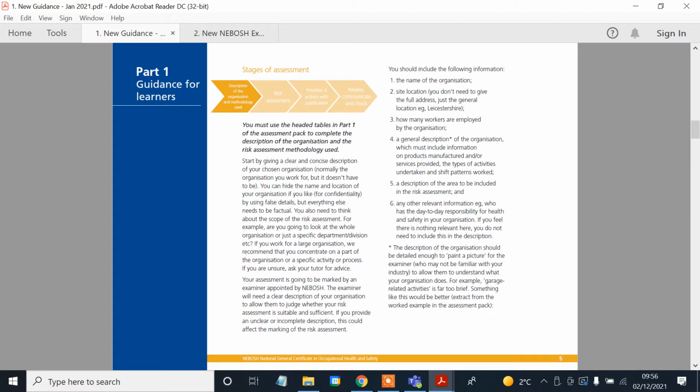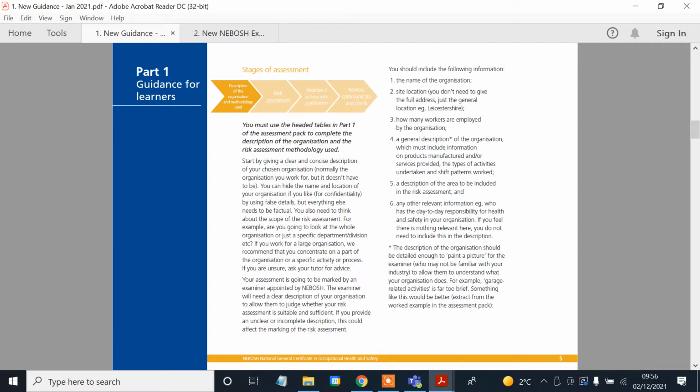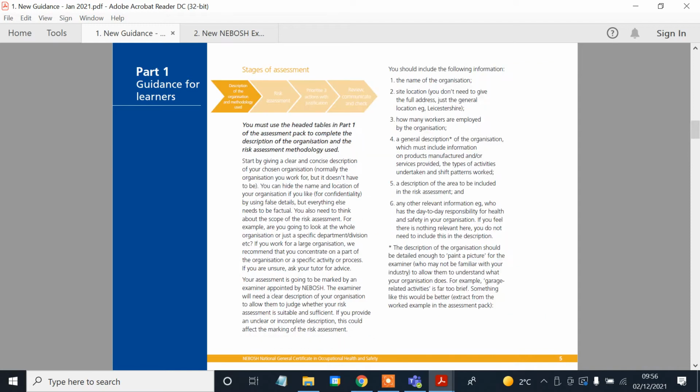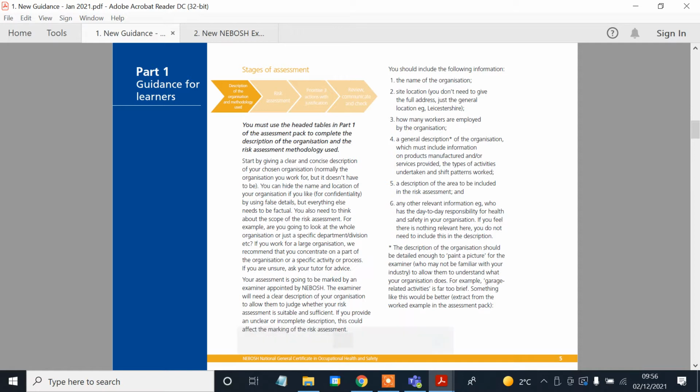This gives you an indication of the area and the size of the workplace, which we covered in previous videos. It can be anonymous and all that kind of stuff. It's all here. As I say, you can change the name of the organisation, and you can change the location, but the rest of it has to be factual, and that's what it says here. I'm not going to read it word for word. You don't need to give the full address, just where it's located. The example they've got is Leicestershire.